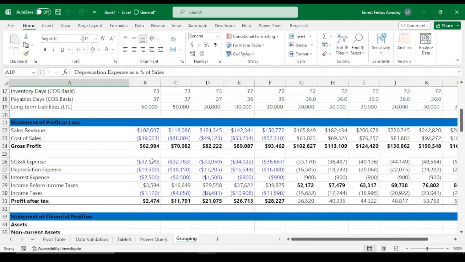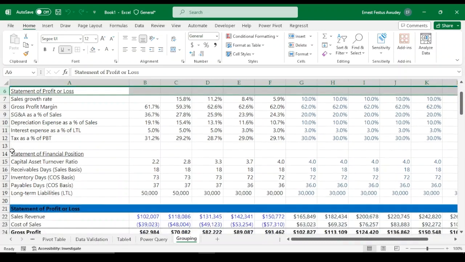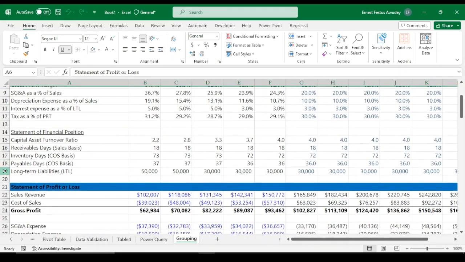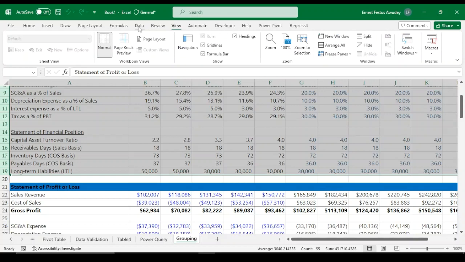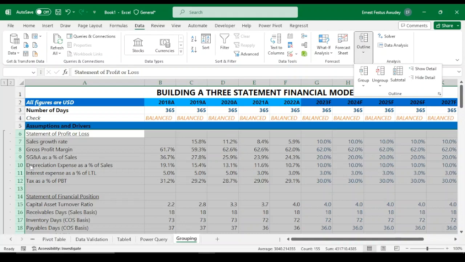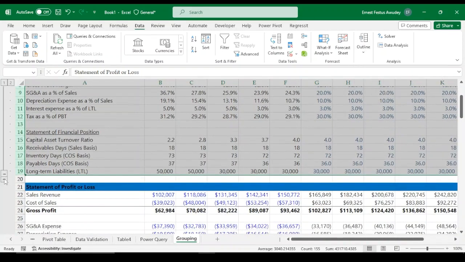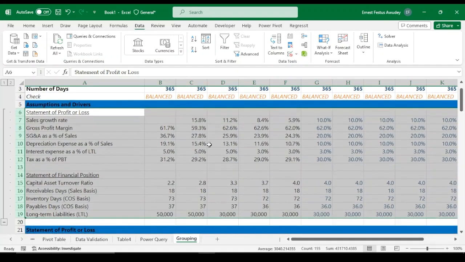So we want to group this data so that we can have a better view of the data we are having here. To group this data, I'll select the columns for my assumptions. Using Shift, I can just hold Shift and select the last one. Sorry, I'll come to my Data tab, and then you see Outline, and then I'll click on Group, and that is going to group the data for me. Now you see that the Assumptions tab is hidden. When I click on the plus sign here, it's going to expand it for me.